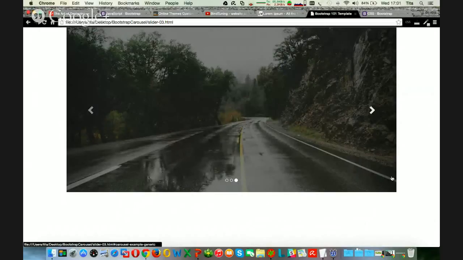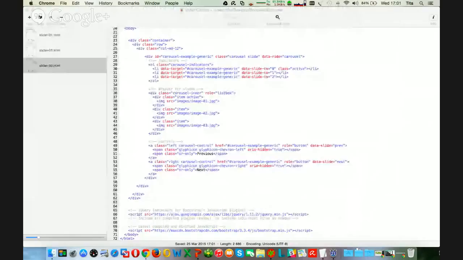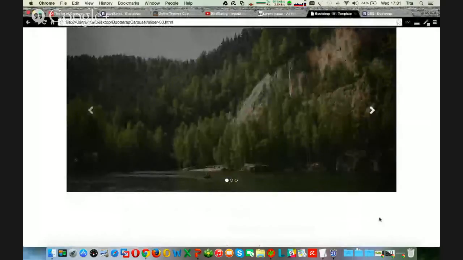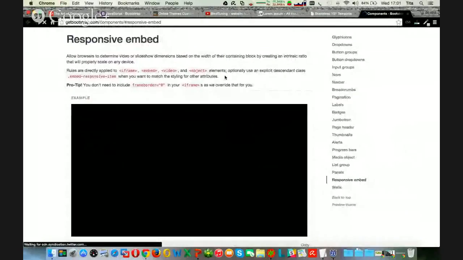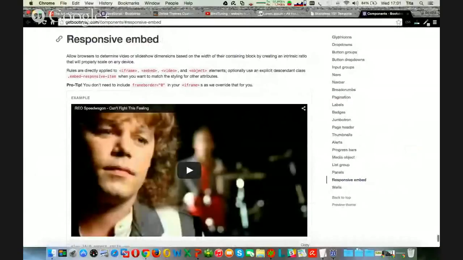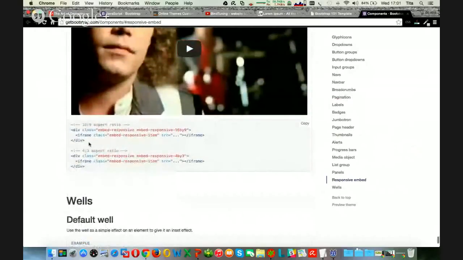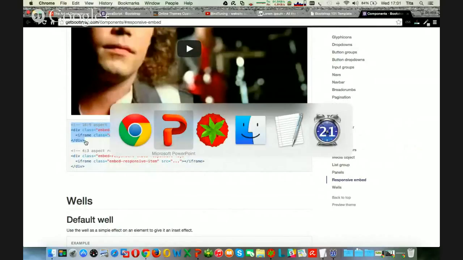But we don't want just any video. We want the video to be responsive. So basically, I want this to happen even when I have a video. And for this purpose, Bootstrap always gives us some very useful code. Let's click on the first link. And basically, there is a section within Bootstrap that teaches us how to use a responsive embed for video. And I'll do exactly that. I'll just copy this little piece of code and go back to the file.